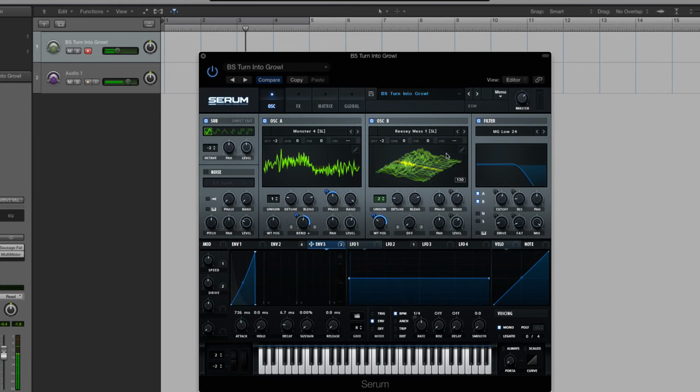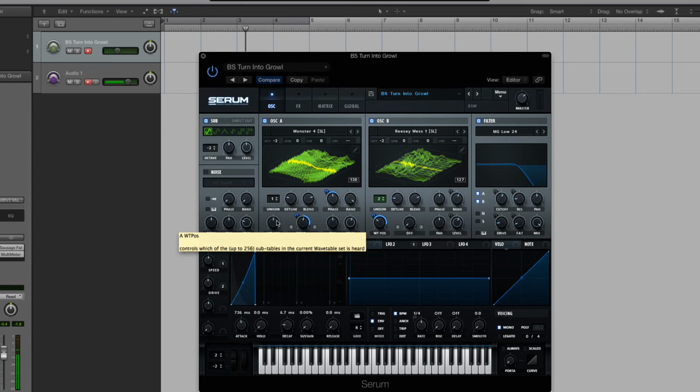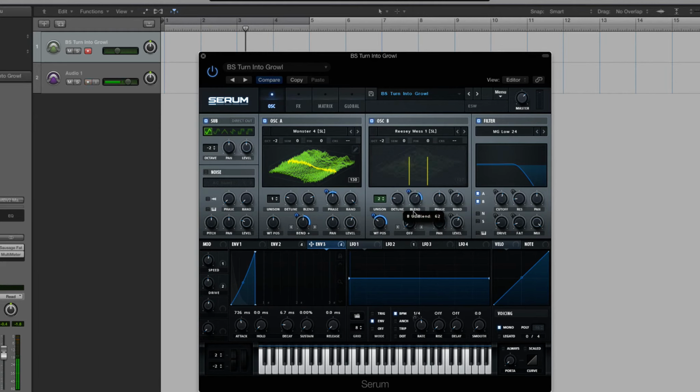So now it's moving slowly through the wavetable, whereas this one, I don't have a wavetable position on it. So let's go through and put this on the blend as well. And we will do a positive modulation for that.